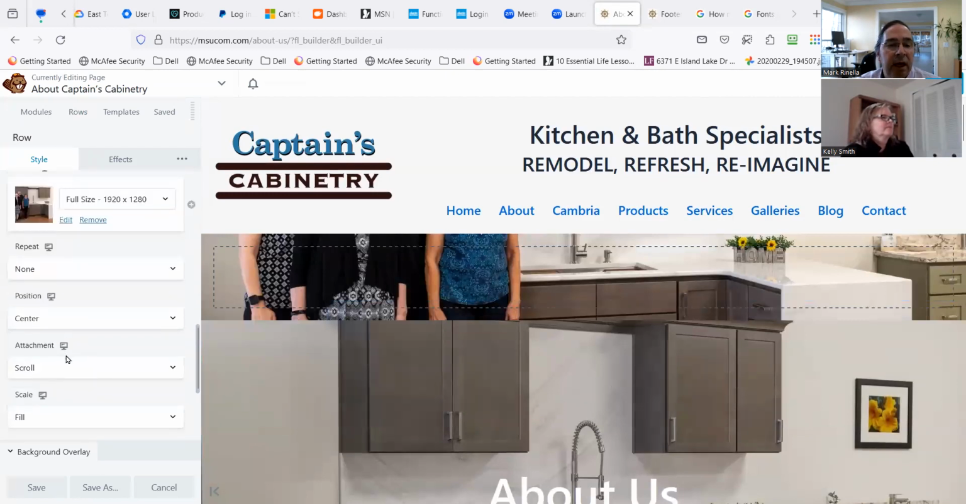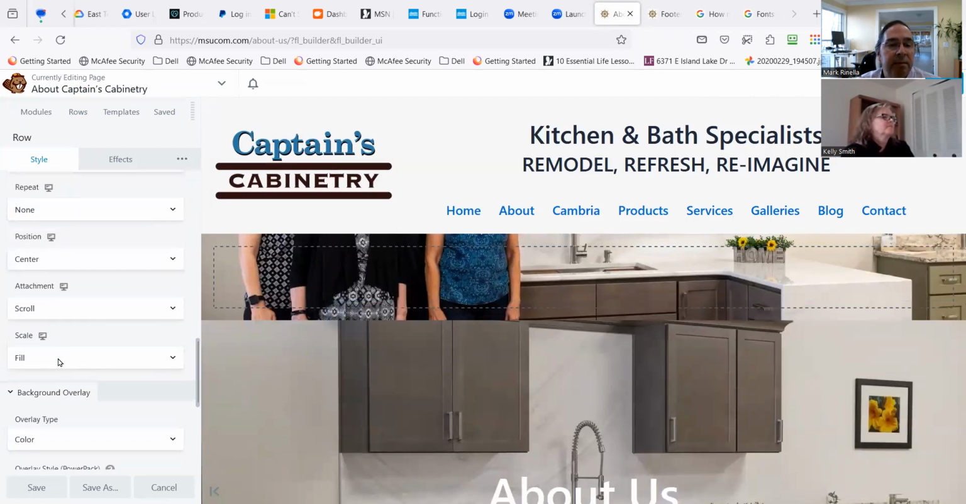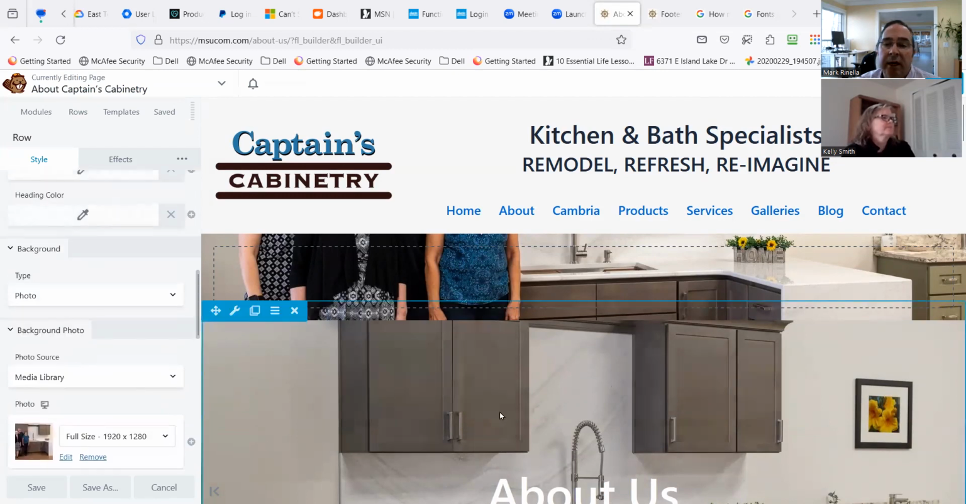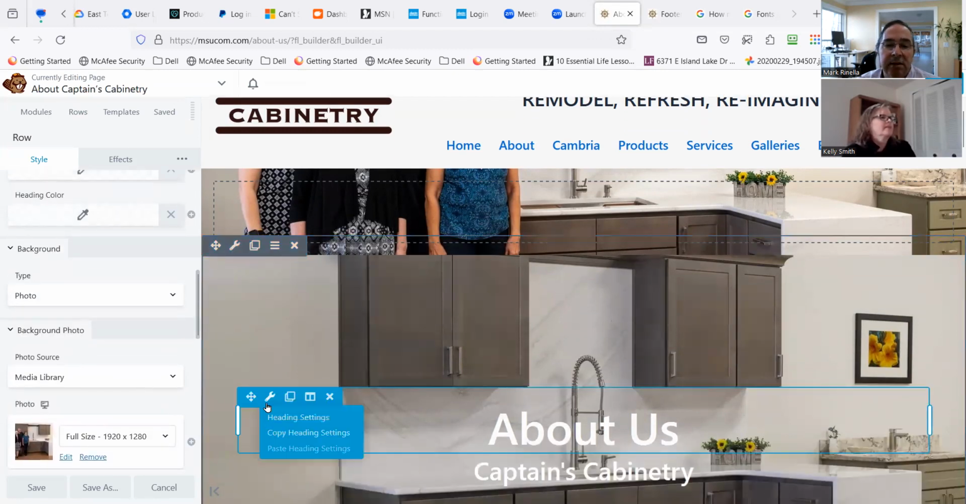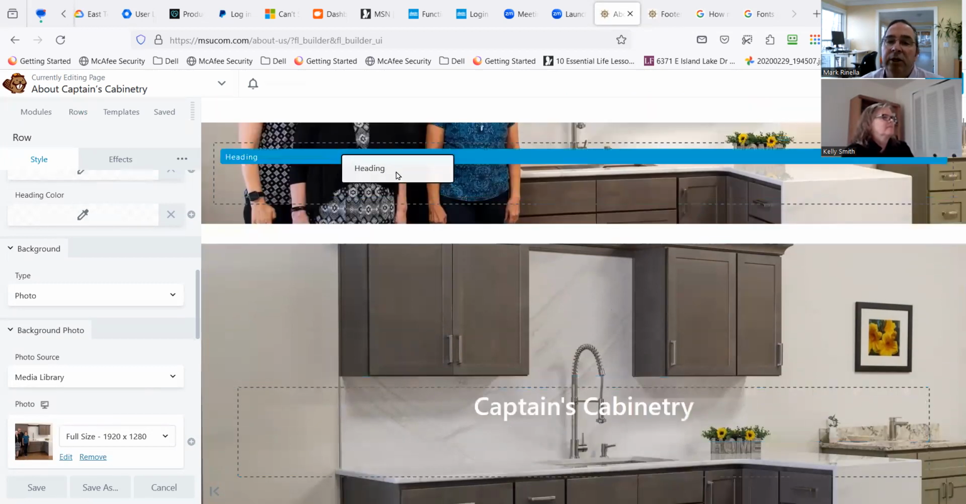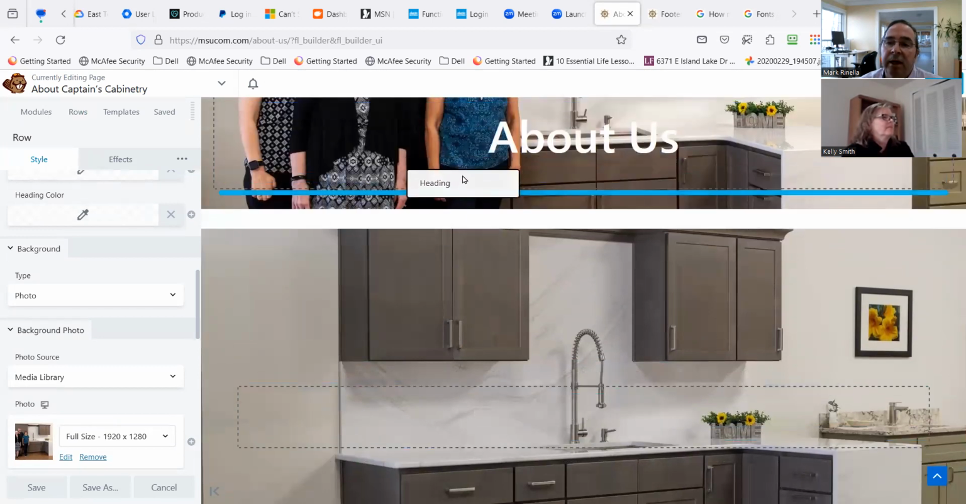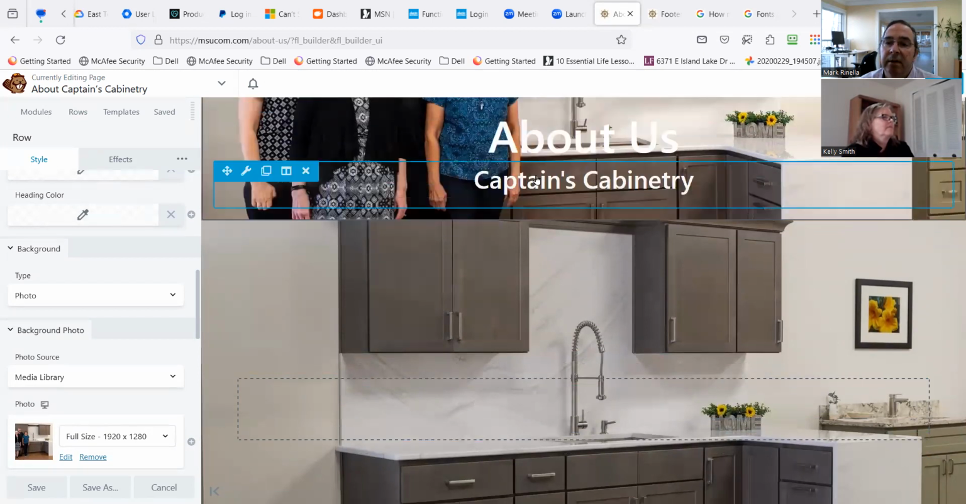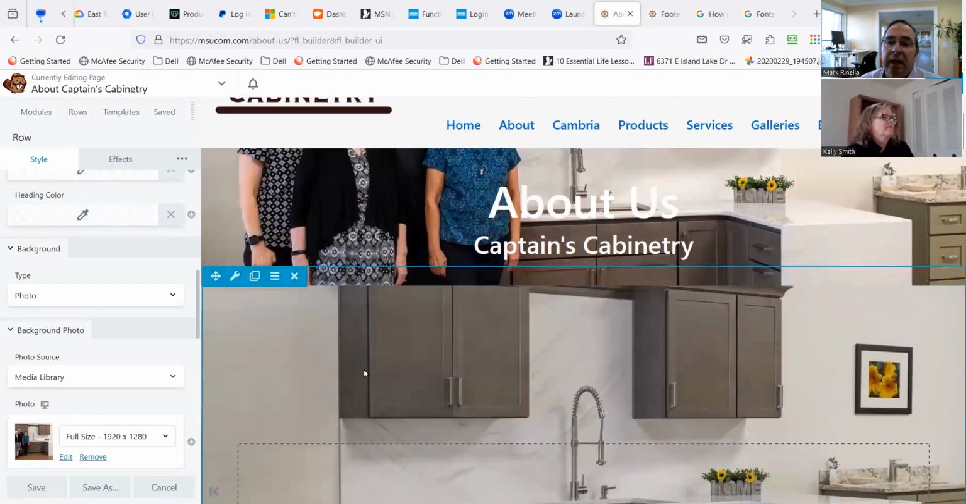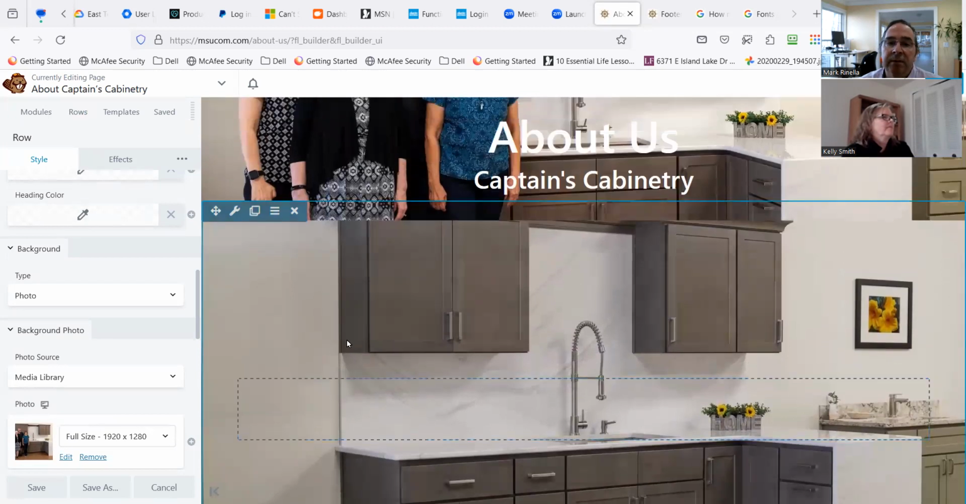Now what I would end up doing is taking this, this is a heading widget. I'll drop it in there, and I would take this heading setting and drop it in right here. Photo, okay, this row.